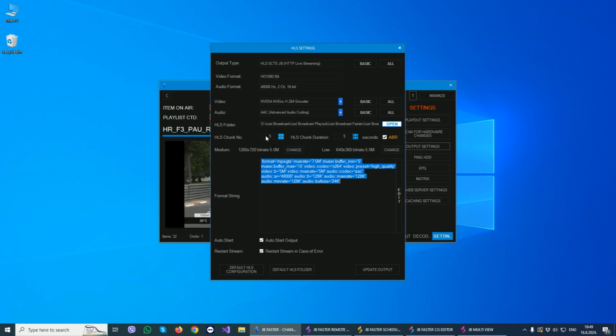So in Playout, we can select how many chunks we want to create and what the duration of each chunk will be. In this output, you cannot change the video and audio format. So what you set in Playout will be your default video and audio format.